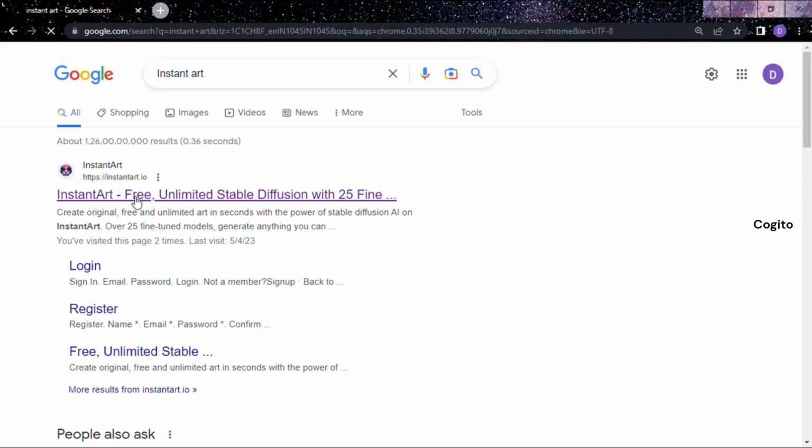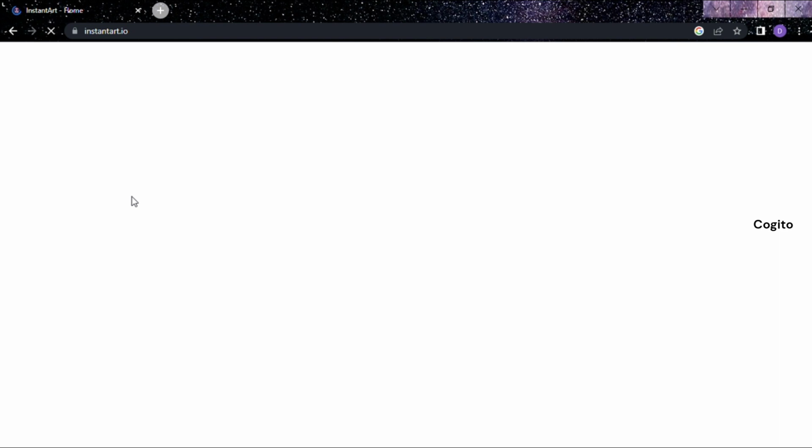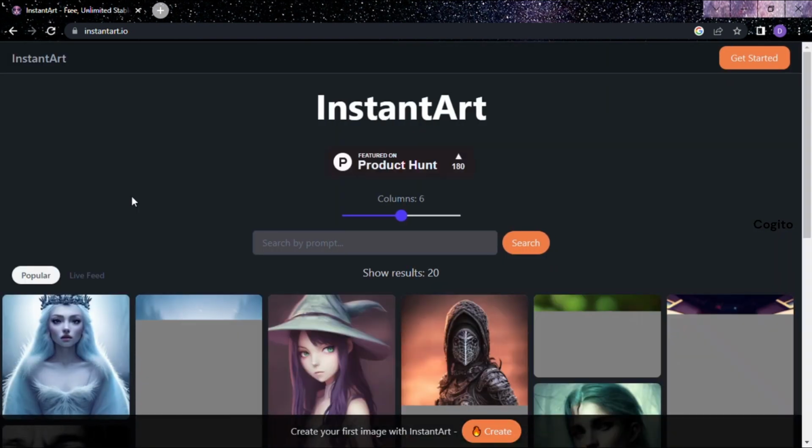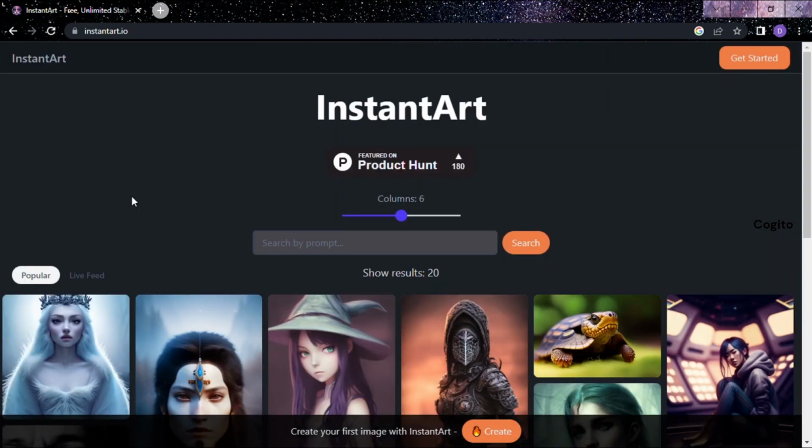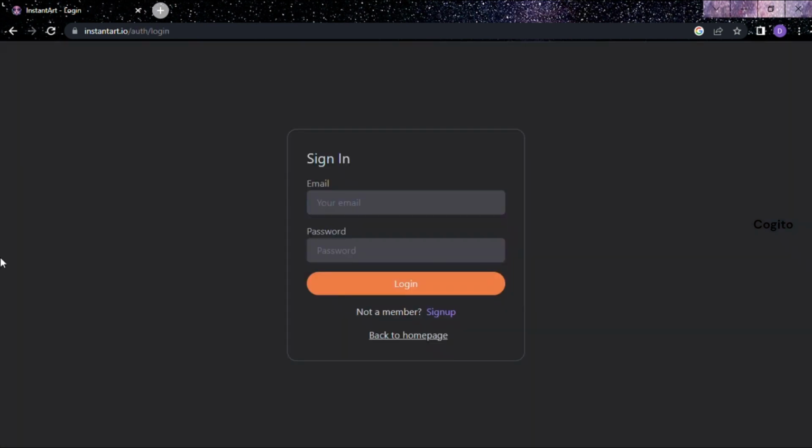Step 1. Go to the browser and search for InstantArt. I provided a link in the description. You can utilize that. After entering this tool, you will be able to see the Get Started button on the top right side. Click that. Now we want to create an account in this tool by using our email.